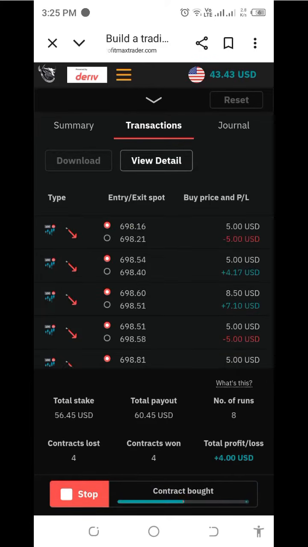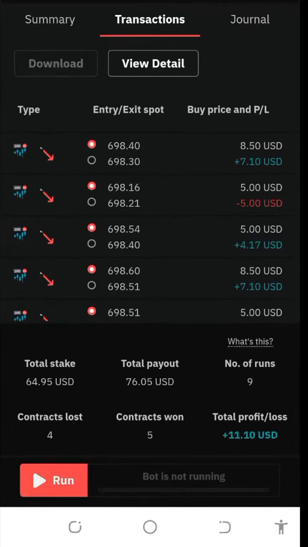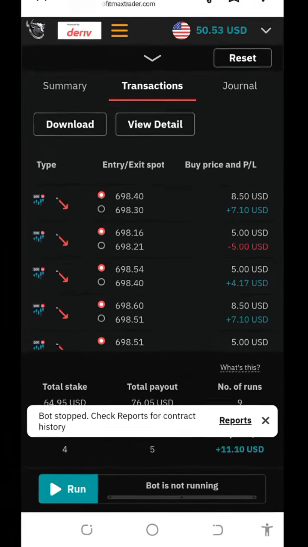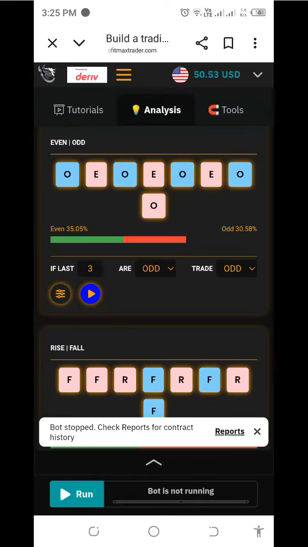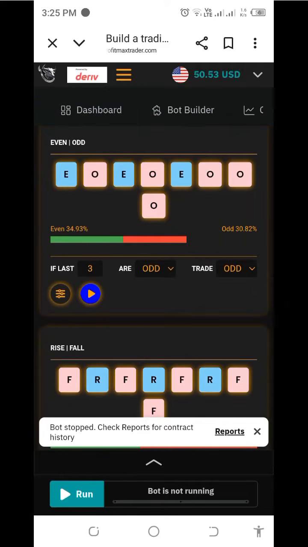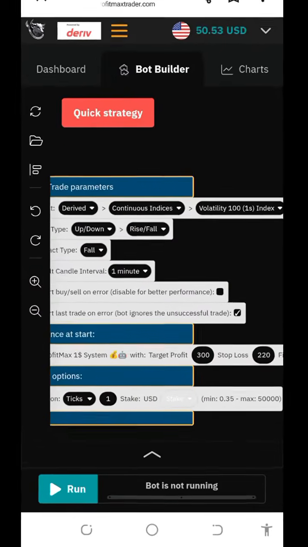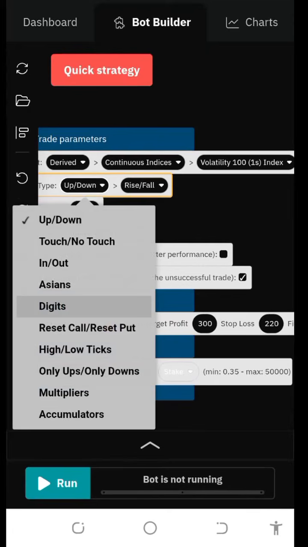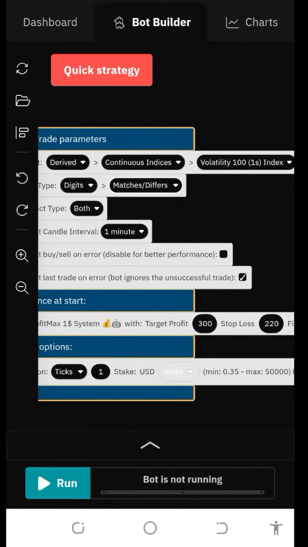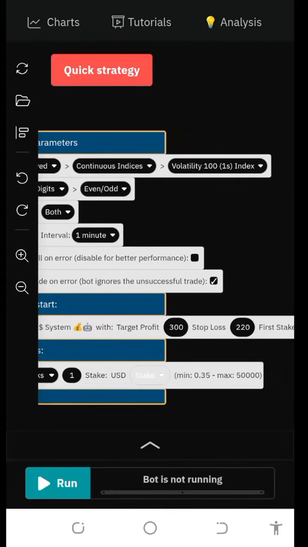So right now you can see we are making some headway at $11 now. We've made $50. That's okay. We can stop the bot at that and then go back and analyze again, okay? That is how you can start trading or increasing your small account.